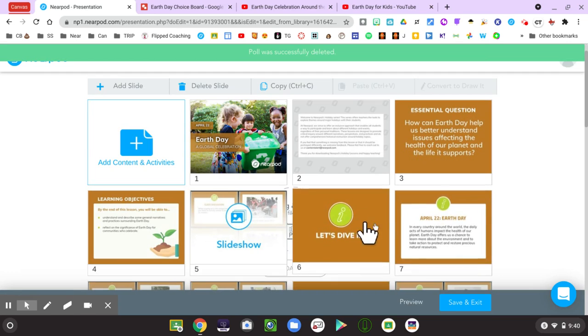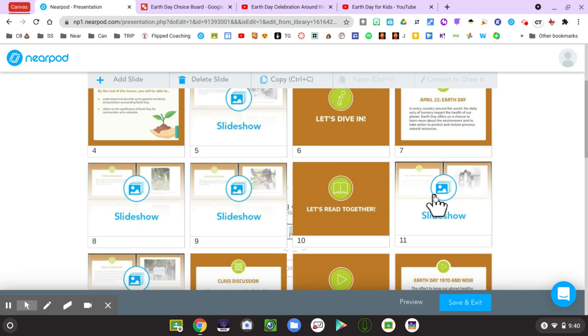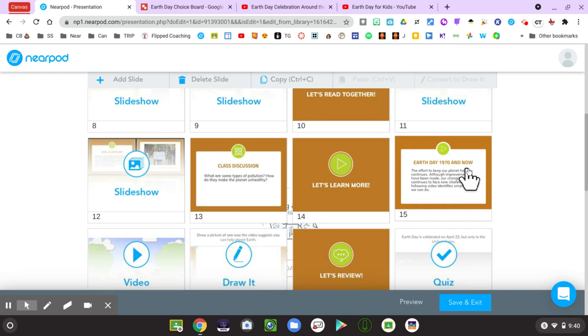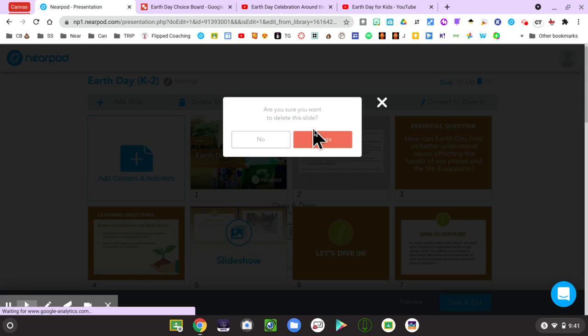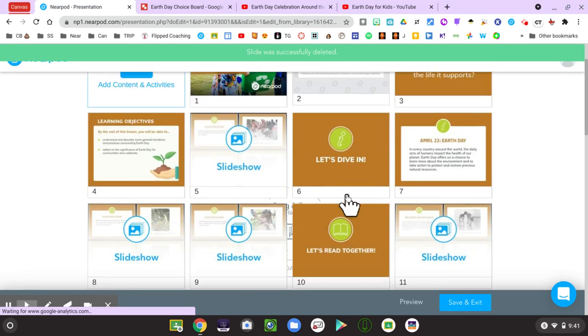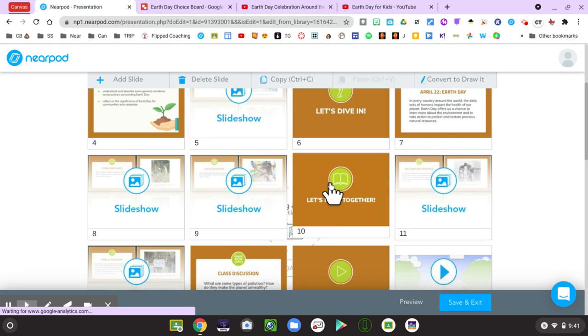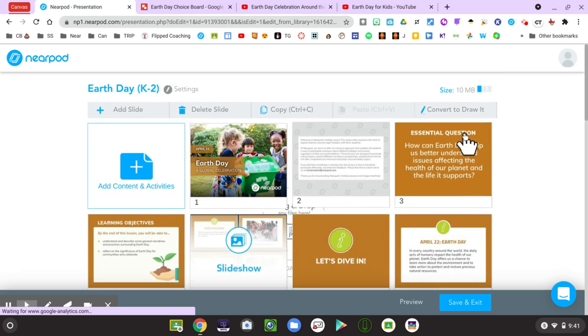And I can keep the Let's Dive In or not. And I have a little bit of text. I've got two slideshows, a lot of reading and a lot of class discussion. So if I'm working on this with kindergartners, I'm probably going to take out a lot of this stuff. I'm going to take out the Earth Day 1970, and now that's going to be way over their heads. You notice I'm going through and I am deleting a whole lot of slides. There's some reading slides. I have to decide if I would like to do those with this level or not. More than likely, I'm going to go in and add a video.